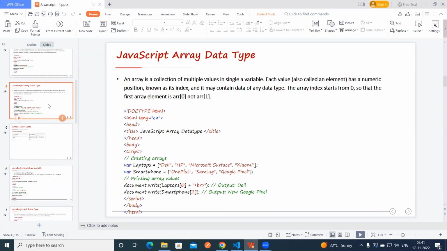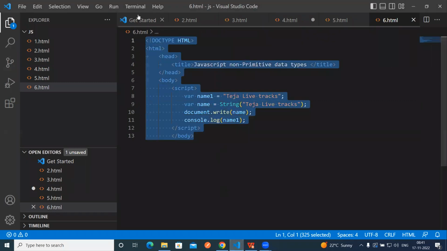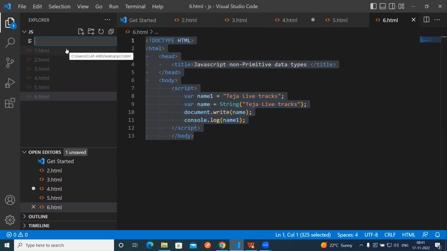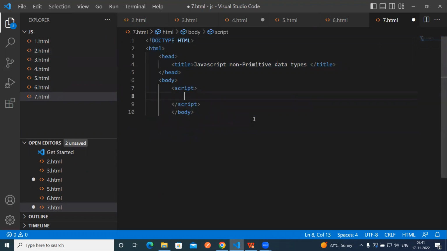Yes. So an array is a collection of data, and we can call the array values using the index, the array index. This array index starts from 0. So then we can see one simple example, 7.html. How can we define the array?